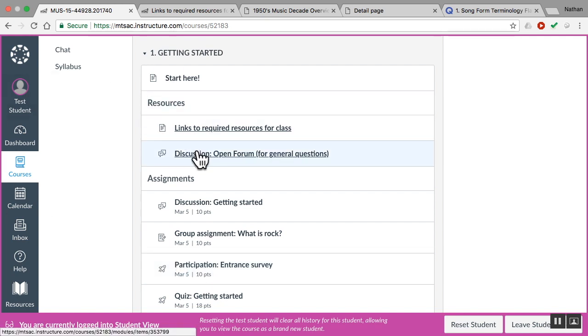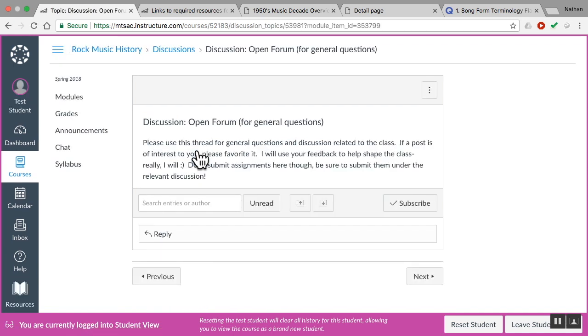The next important thing is the open forum discussion. This discussion is where you can ask questions of your colleagues and help your colleagues. And you know what? Good questions and good help will get you points. So if you want to ask anything of any colleague, I will give you extra credit for anything in this open forum. It's a great place to get answers when I'm not available.